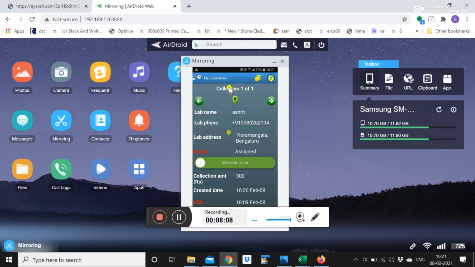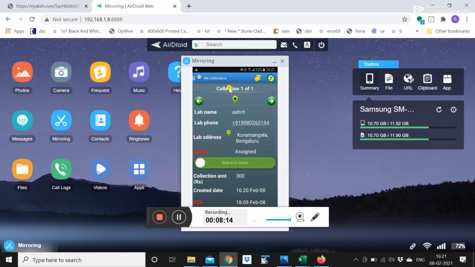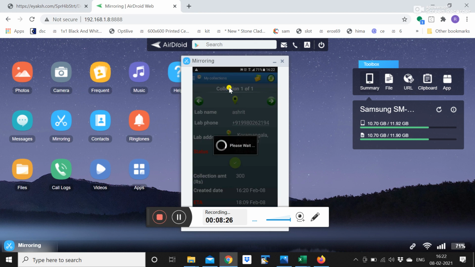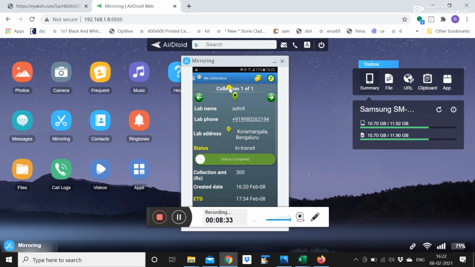He can also call the customer directly. So this is a clickable link. He can just call the customer to understand if he is available or not, or to say that he is approaching. And then once he starts moving from your diagnostic to the customer location, he has to slide to in transit. Slide to in transit is an indication that he started moving from the diagnostic towards the customer.